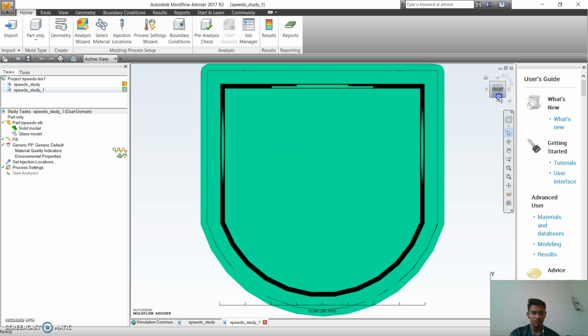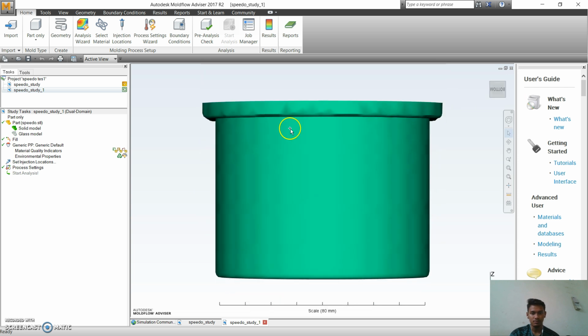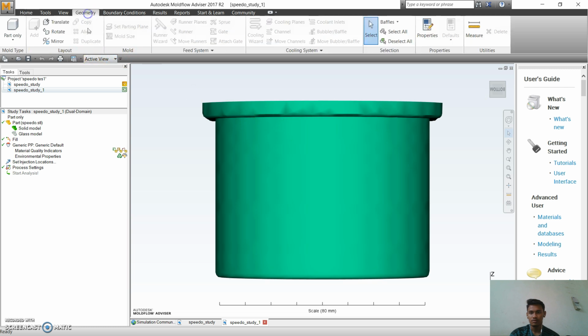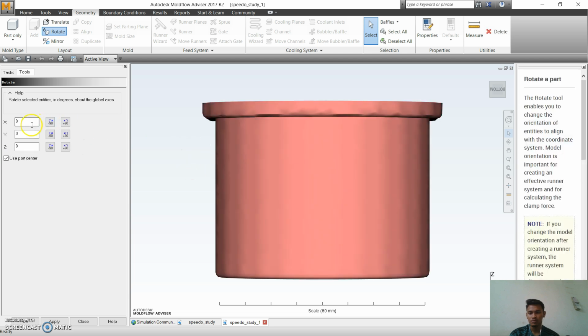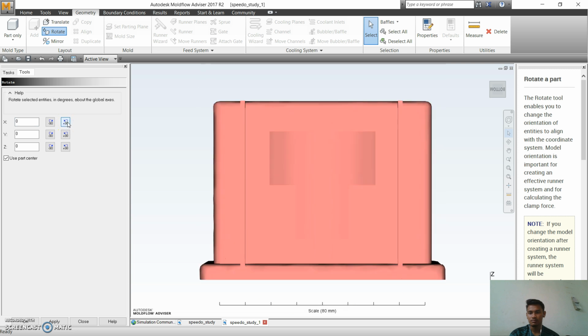After that, we select the bottom part. By clicking this, it exists to time. This is the part we want to check. We apply this. Close it.